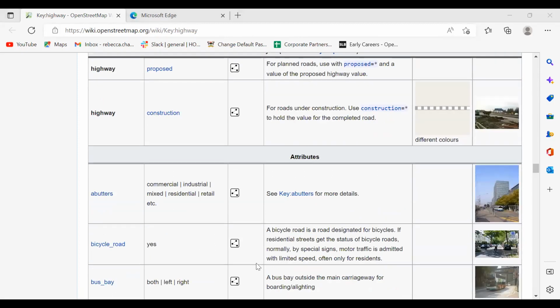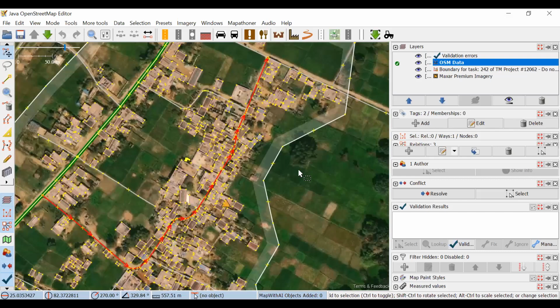Do you have a question? Okay, so I'm going to go back. I think we are time bad, but I'm going to go back and illustrate to you how to map roads.